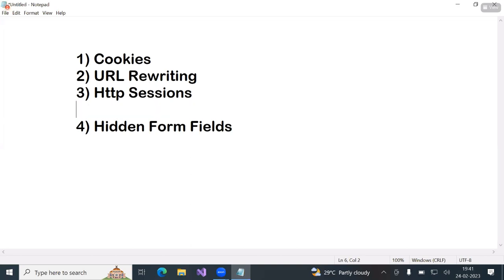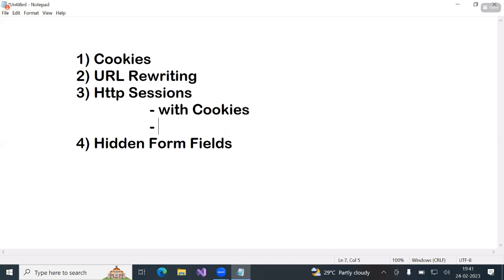HTTP sessions, can we implement independently? No. Here we require cookies or URL rewriting. HTTP sessions you cannot implement independently. It depends on one more session tracking method, with cookies or URL rewriting. Any one is required. That is the total session tracking methods.